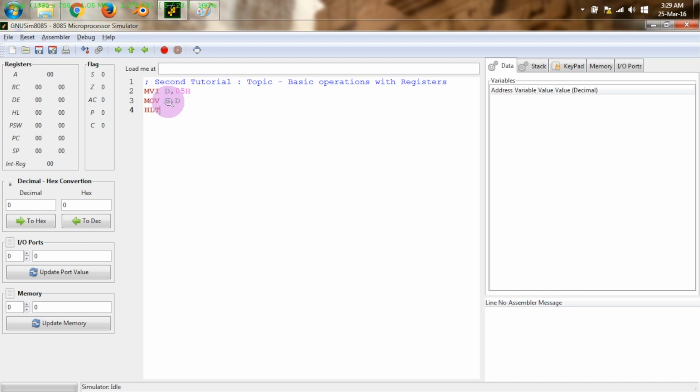Remember that the direction of movement of data is not forward. It is not from B to D, it is from D to B. So the data will be moved in the reverse direction. Whatever is kept inside D will be moved to the register B after the execution of this command, mov b comma d. This is the new thing that we are going to learn in this tutorial, and halt is for making the computer stop its operation.